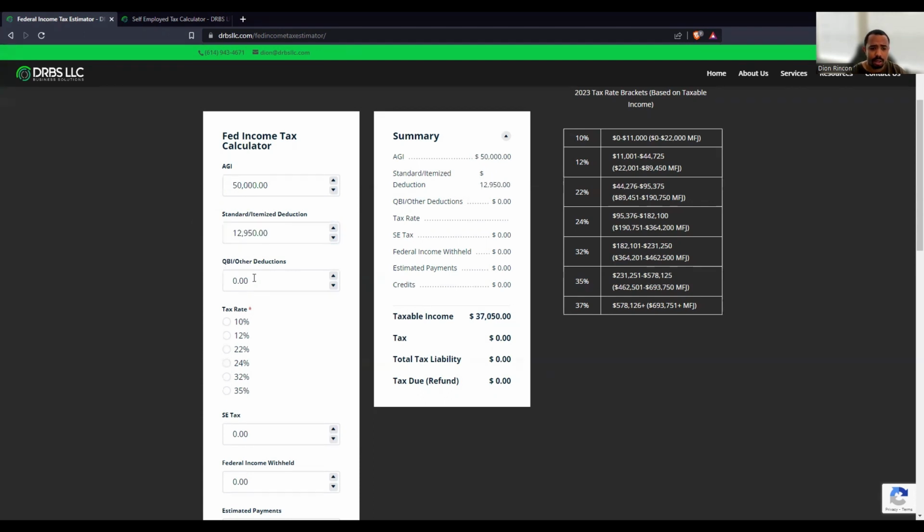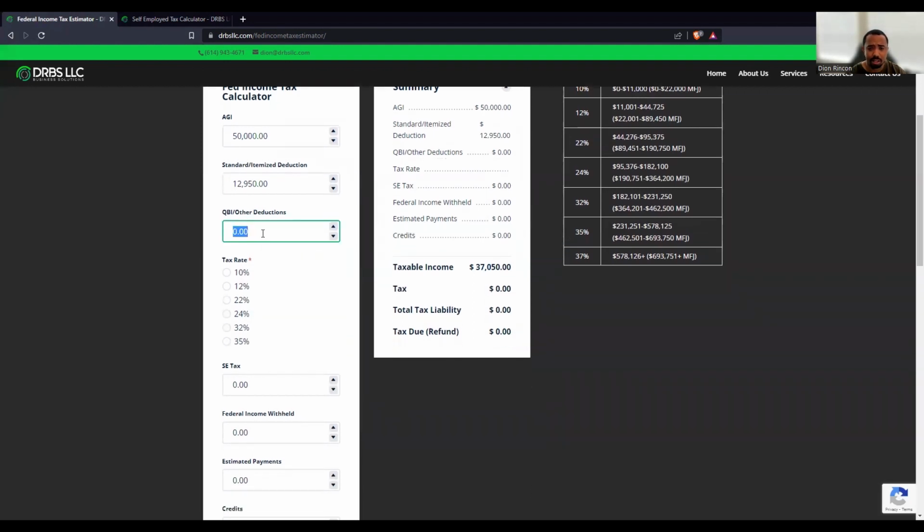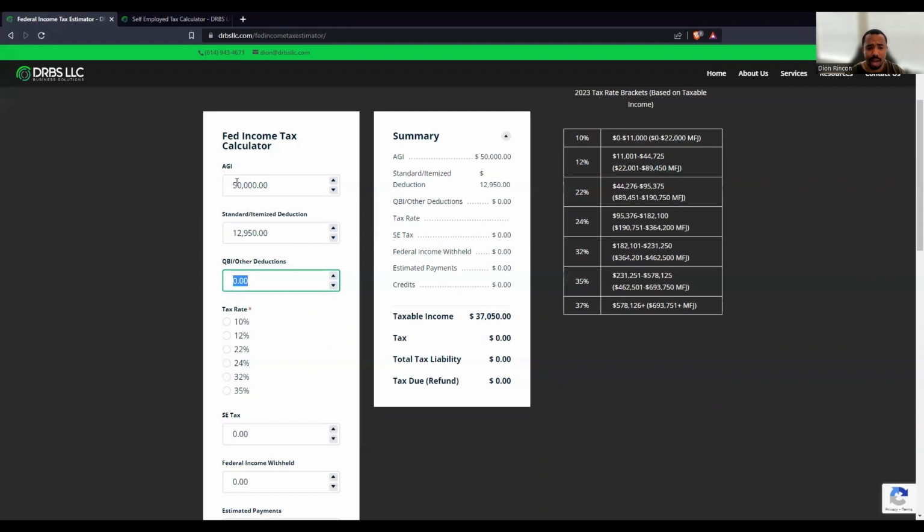And then if you have any business income or other deductions, you would go ahead and enter that in here. So let's say, for example, of this 50,000, I had 20K that was business income, and so my qualified business income deduction might be 5,000, right? As we can see, what that does here is it takes the AGI, and this is updating in real time, and then subtracts the standard deduction, or my itemized deduction, and then subtracts my qualified business income or other deductions, and essentially gives us our taxable income. Okay, so that gives us our taxable income.